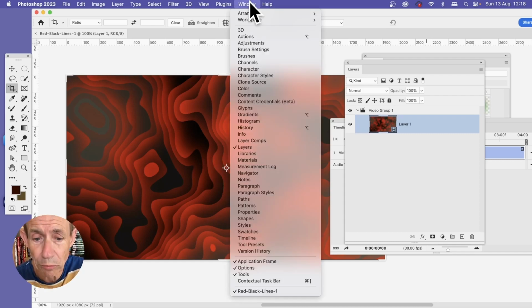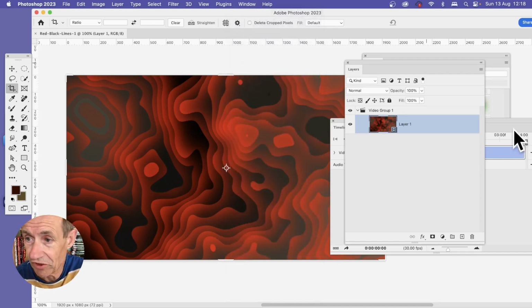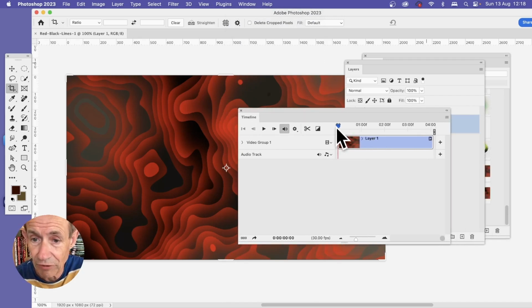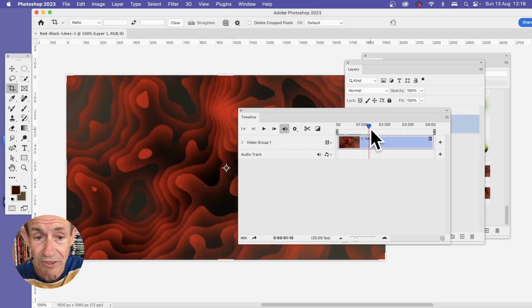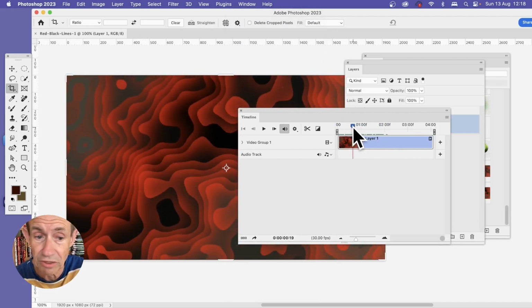When you've opened it, go to Window and Timeline. You can see my timeline there, and you can run through with this playhead and you can see different designs. You just move it along. You think, yes, that's a great design. Well, how can I store that image?